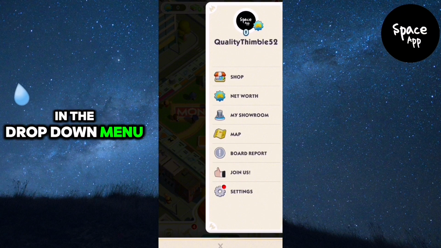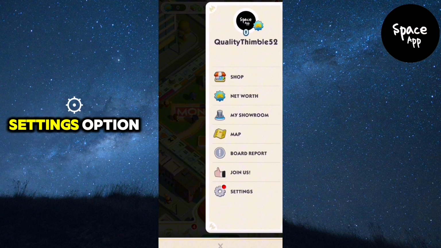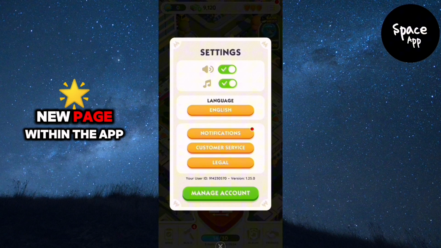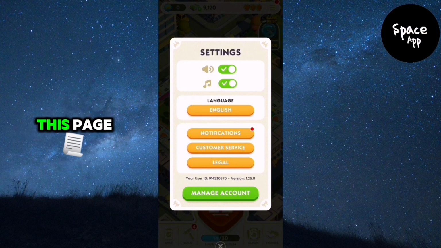In the drop-down menu, scroll down and locate the Settings option. Tap on it to proceed. This will open a new page within the app. At the bottom of this page, you'll find your user ID displayed.